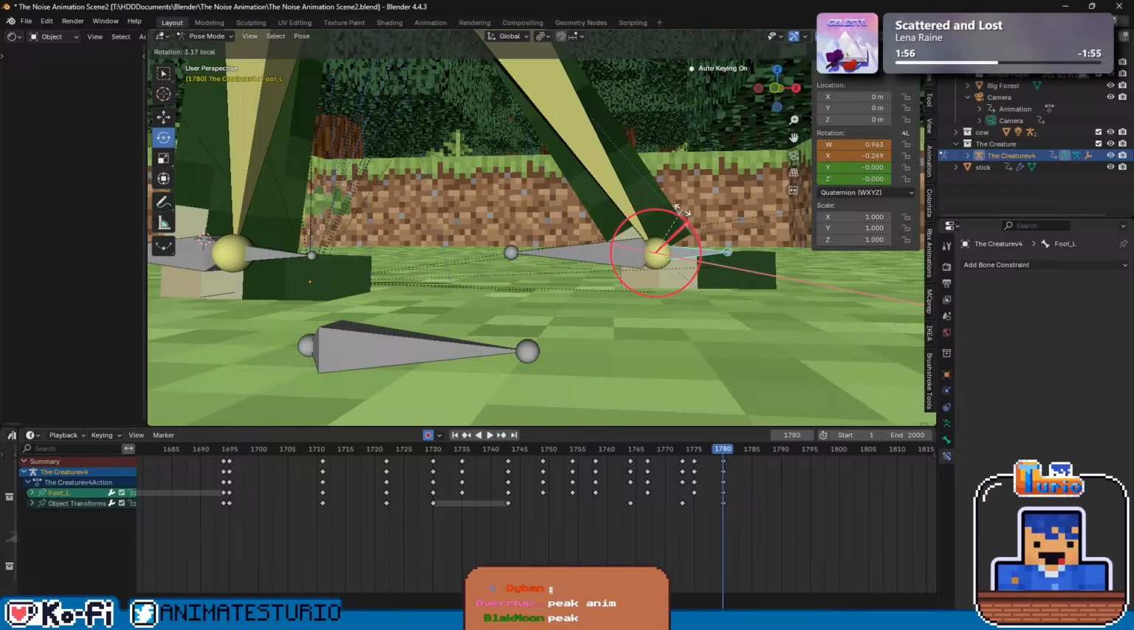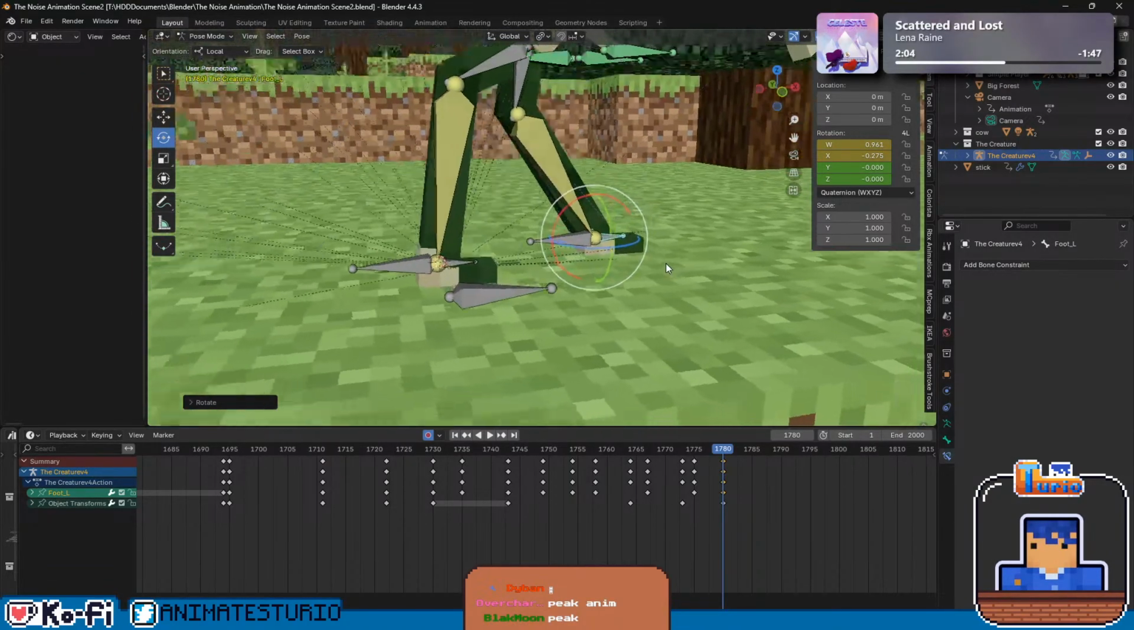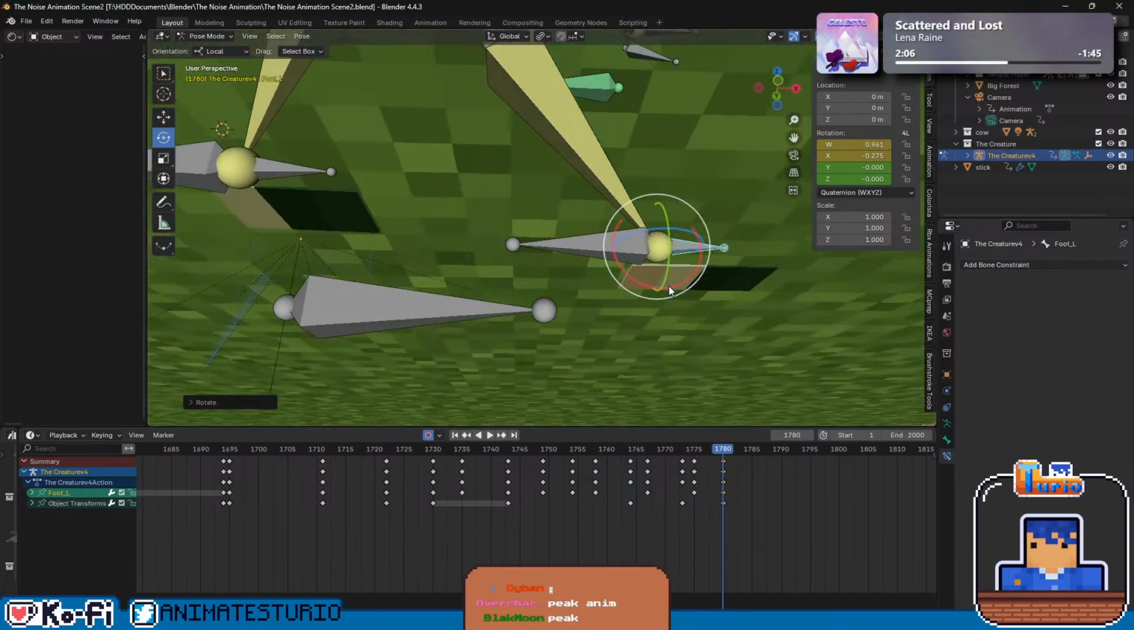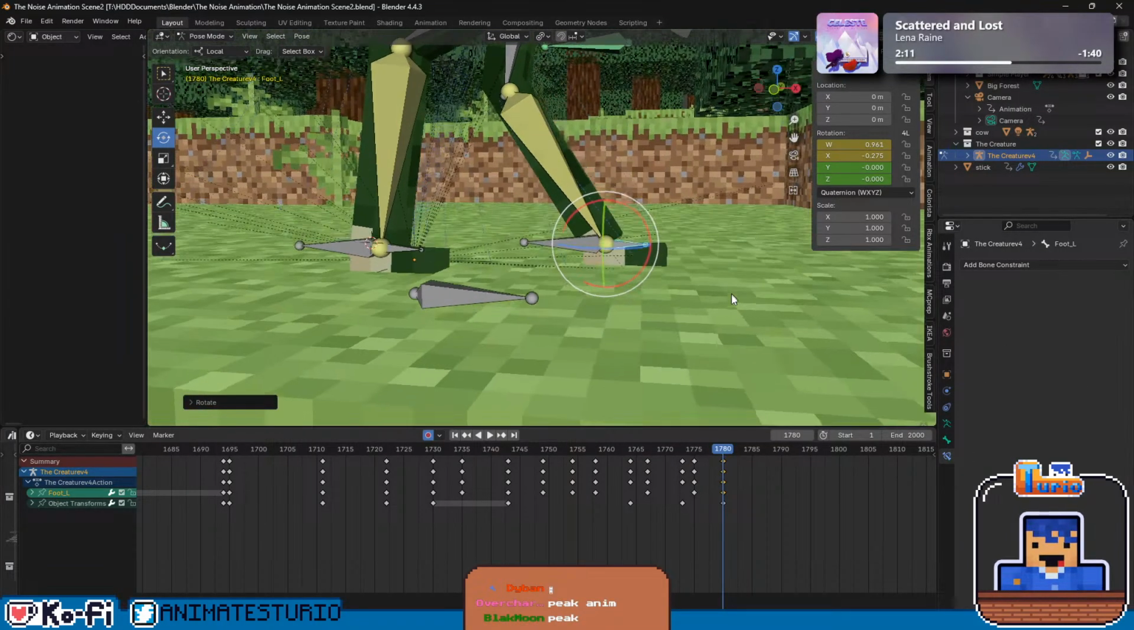I mean, if there's a tiny bit of clipping, then it's fine. The word left me for a few minutes.